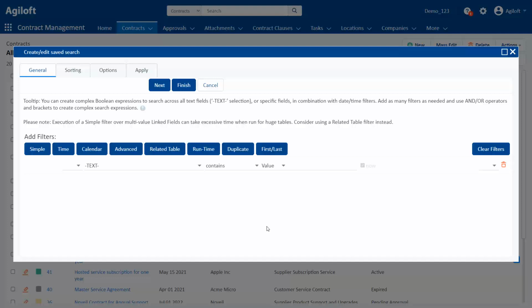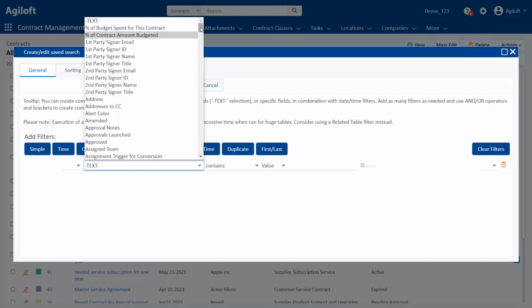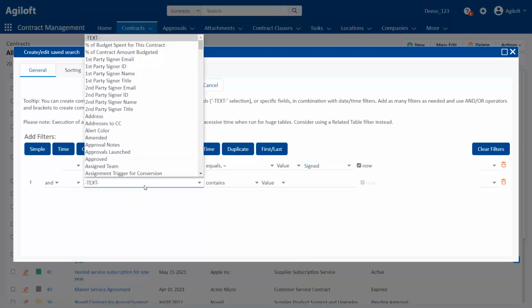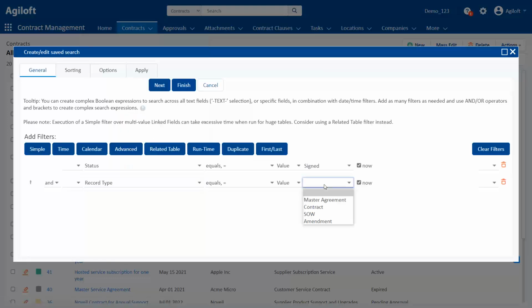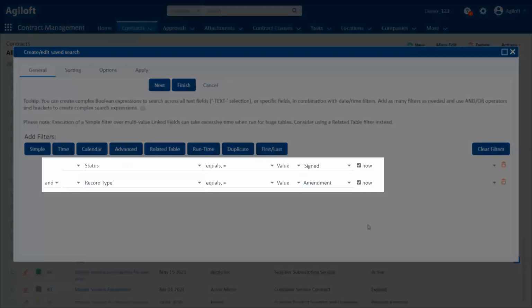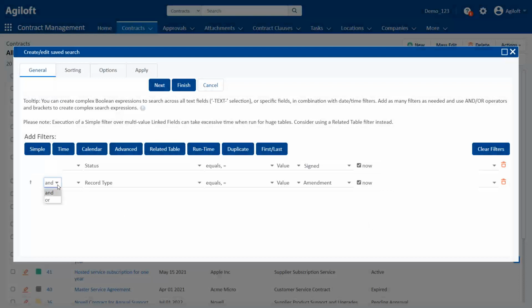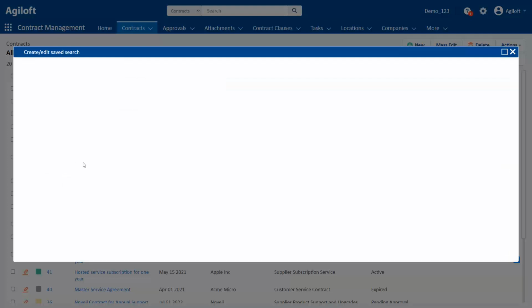Use simple filters to find specific field values. For instance, you can use one simple filter to find contracts with a status of signed, and another to find contracts that are amendments. Together, these two filters only find contract records that are both signed and an amendment. You can also change the operator from "and" to "or" to find contracts that either have a status of signed or are an amendment. You could also add a time filter.